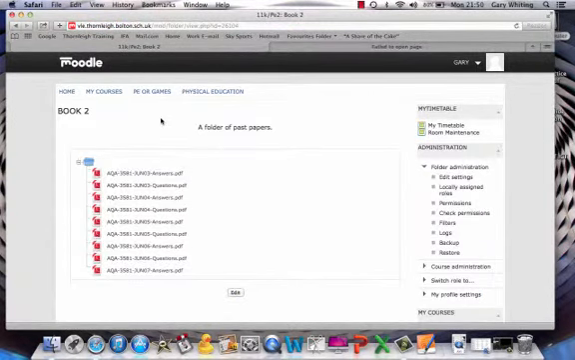So there's 2 ways of uploading files there, depending on the quantity and how you want the students to navigate those files. You choose which one's best for you.